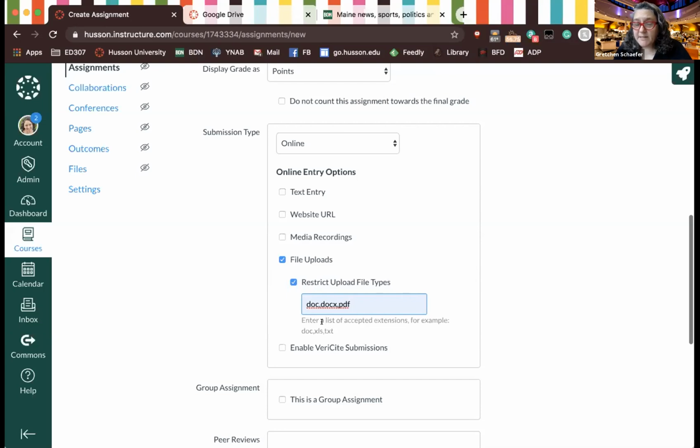And basically what will happen is that when students try to submit it, Canvas will say, no, it's not it. You've got to go back, and it will force students to export it or save it in the file format that you want.